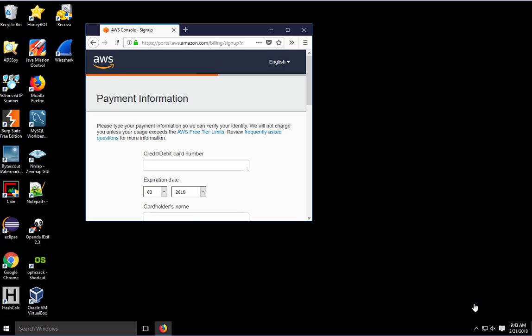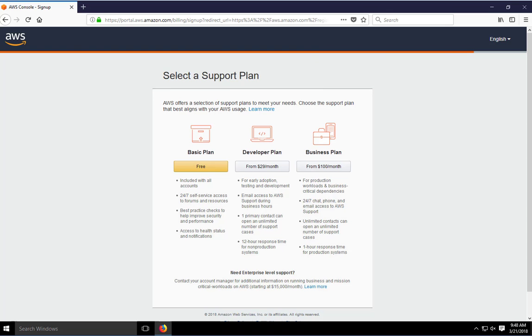It is then going to ask you for a credit card number or a debit card. You can be rest assured that you won't be charged anything unless you exceed the free tier limits, which is the 750 hours per micro instance. And after you've gone through the verification process, so you would have had to put your credit card number in and put in a phone number. Amazon would have called you, and then you had to put in that 4-digit PIN.